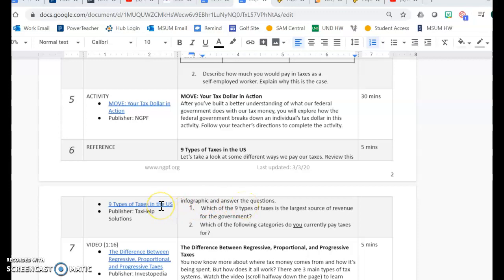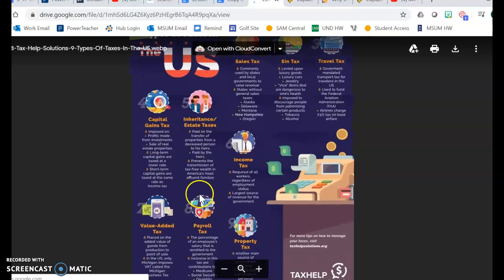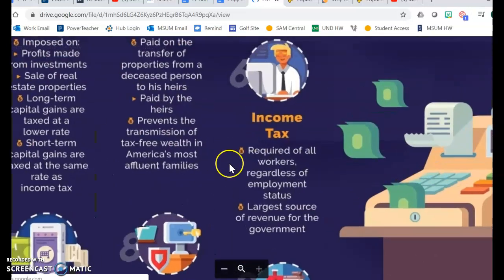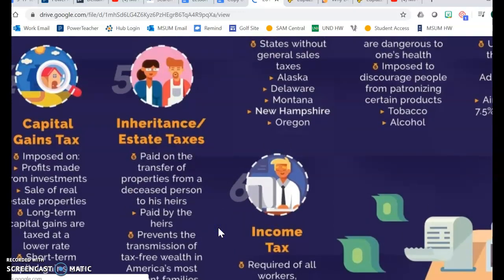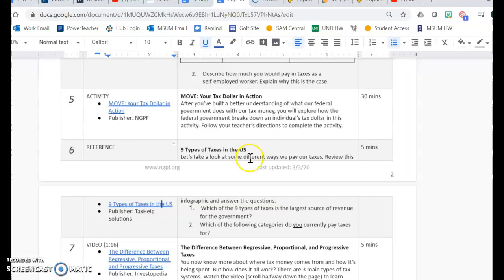Over on the left-hand side, there's a blue link. You'll click on that and open it up. I really like this one. It's a nice little picture for you to read through. It talks about the 9 types of taxes in the US. It's pretty straightforward and not super long, so I just ask that you read through this. I would keep this link open as you go back and answer the questions.